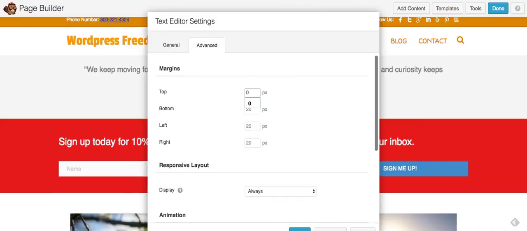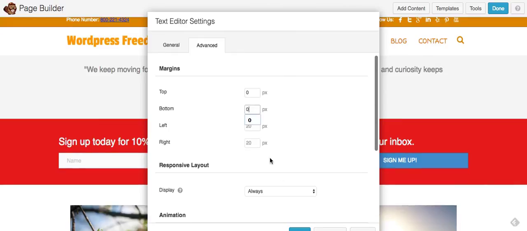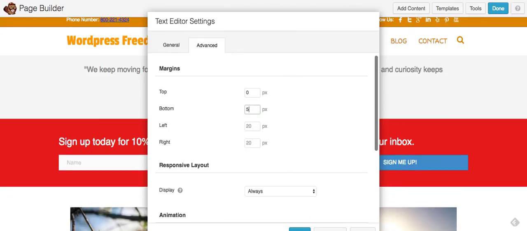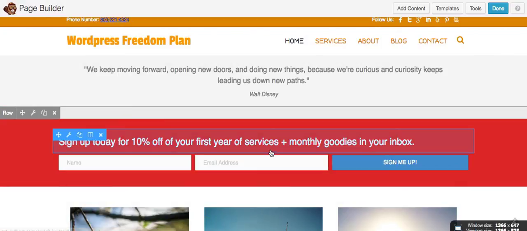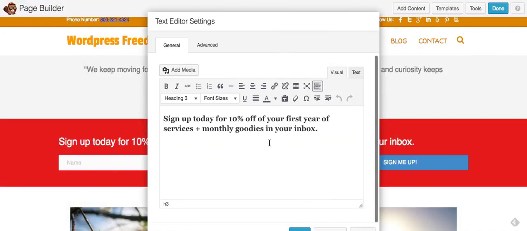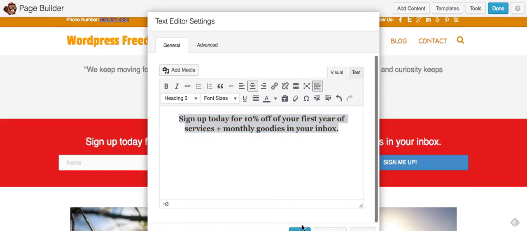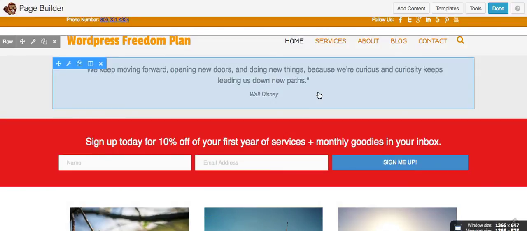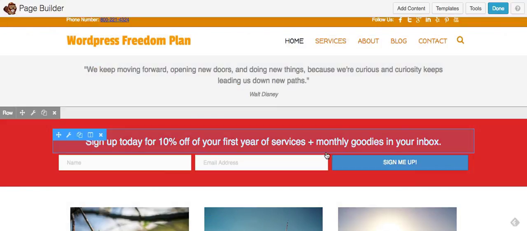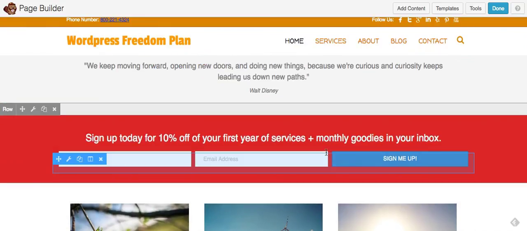I'm going to adjust the padding. There we go. Let's make that 5. All right, so now let's make that centered. Now we have an attractive sign up list right on your website. It might be a good idea to add this in other parts of your website as well.